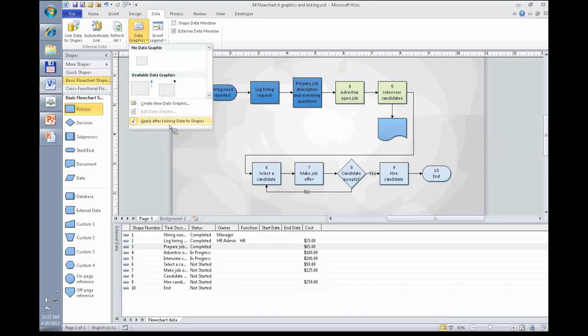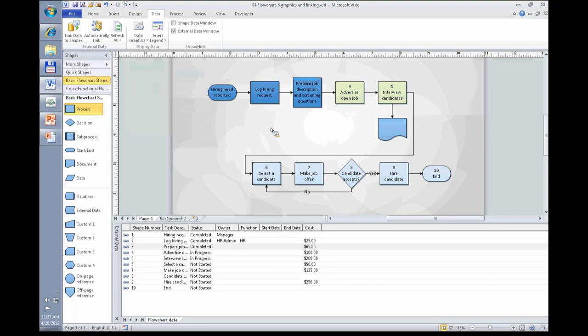Now let me come back and talk about why that happened. That happened because the default for data graphics is to apply the most recently used data graphic whenever you link a shape to data. So what we see automatically is a view of this process that shows the status of each task based on the data values.